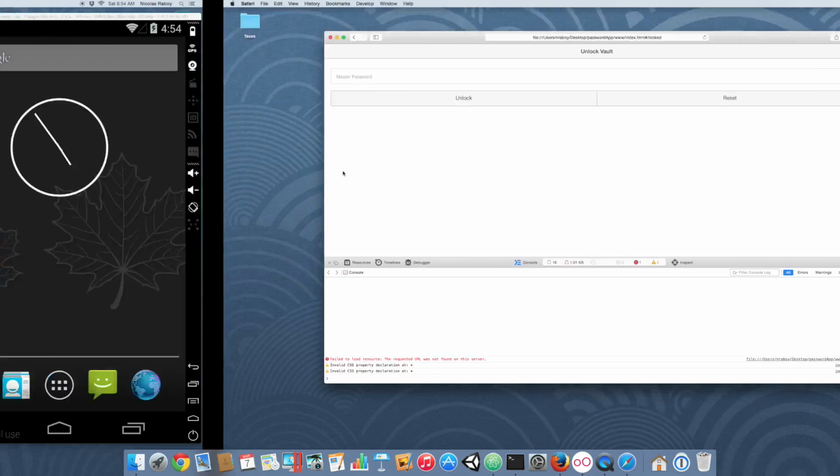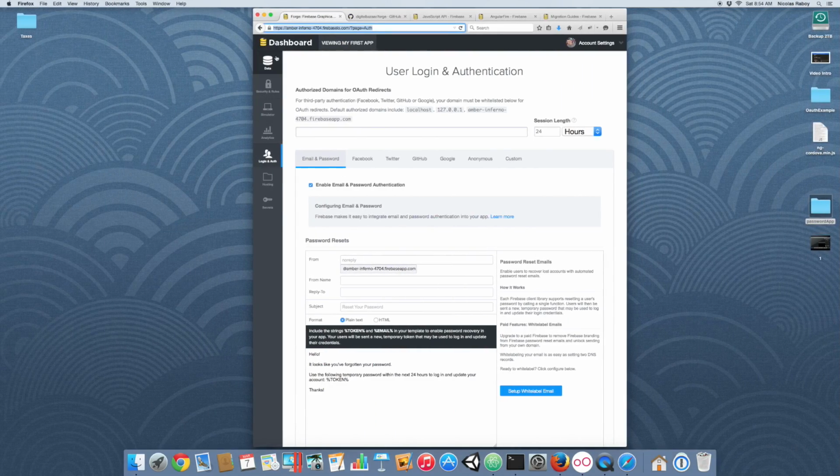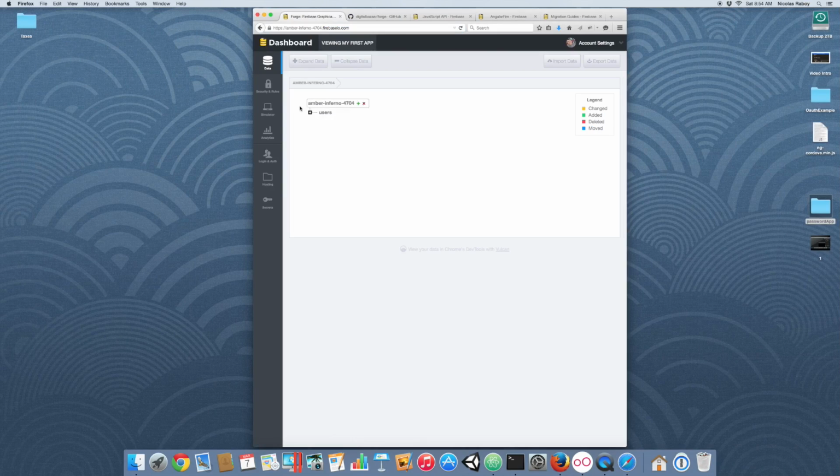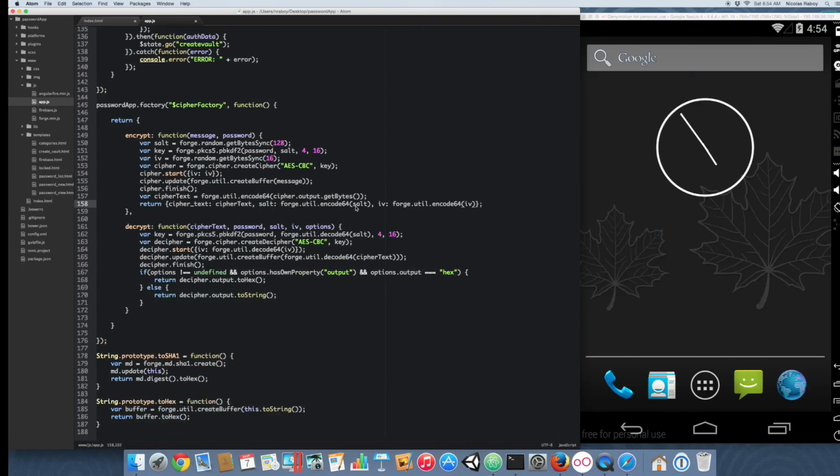So let's go back into our Firefox and let's go in to view our data. We're actually going to have two users here because I was playing around with this a little while ago. But you'll see that we created a user simple login 29, which represents username and password auth, and it created a node for master password. And you'll see that it's not storing our master password, it's storing the ciphertext and our IV and salt. So everything looked great so far.